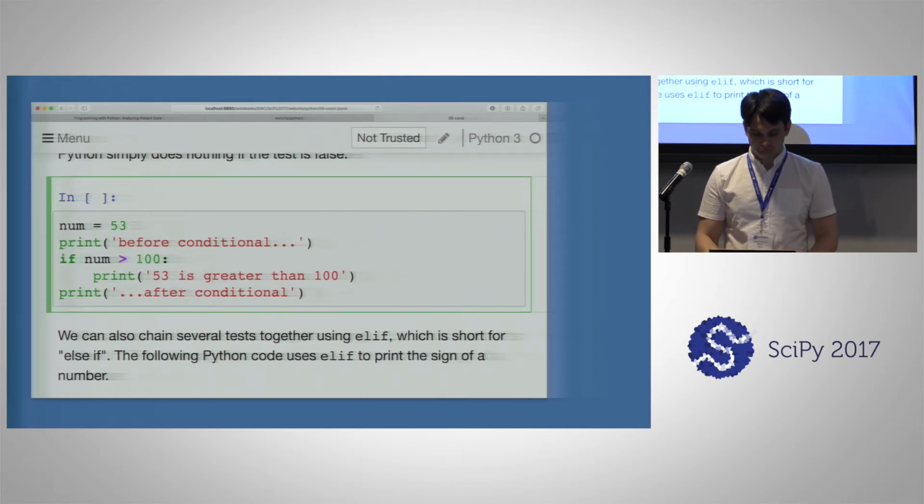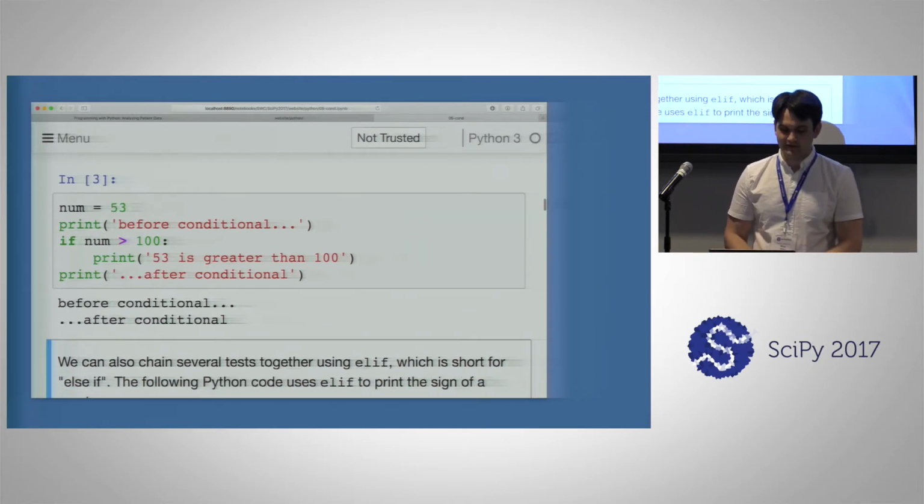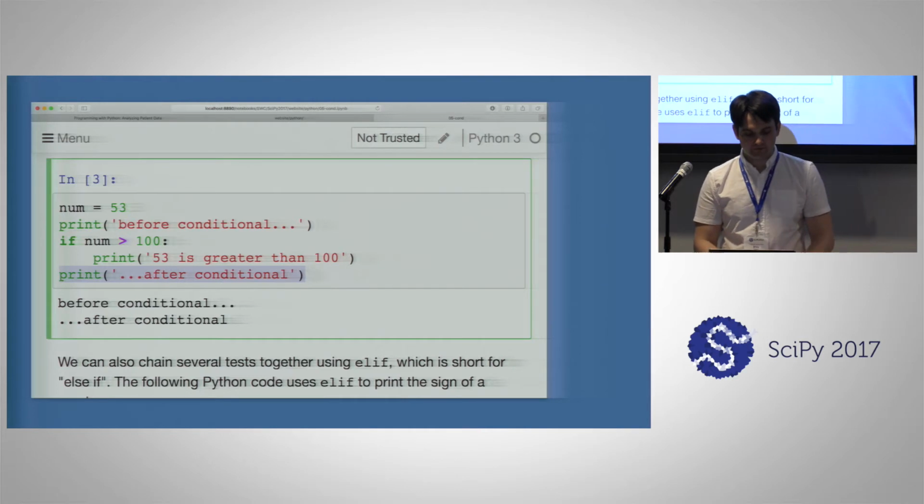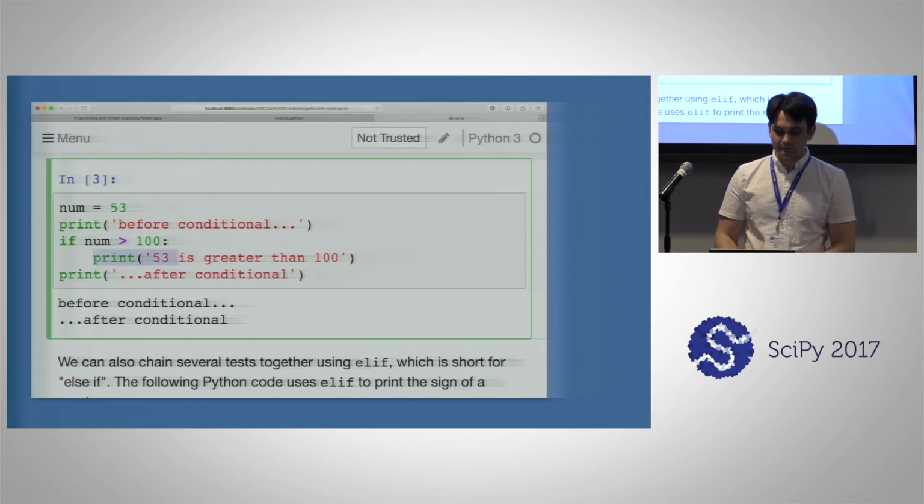Well, this is pretty obvious. So this print is executed every time because it's at the same level as if. And this is not printed because it's not true.